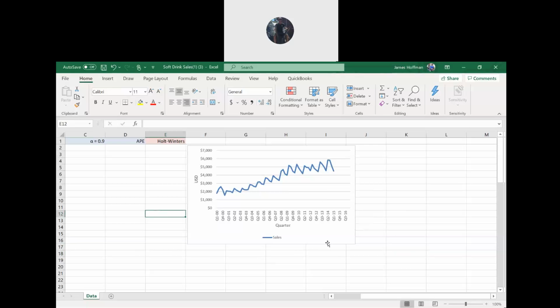Now when we put the forecast on here, it'll show up in the legend, right next to sales. So all we've done so far is make a plot of the historical quarterly soft drink sales over time, and you can see the upward trend and the seasonal behavior.